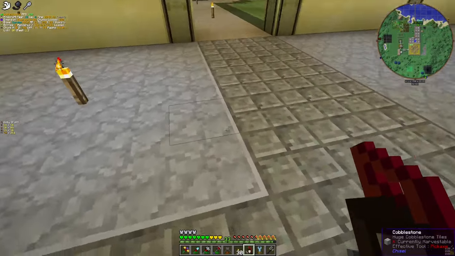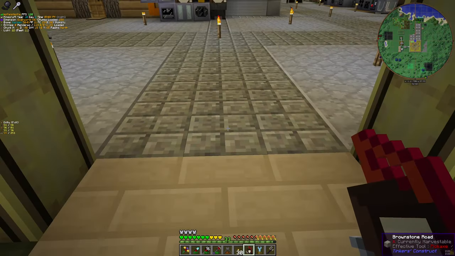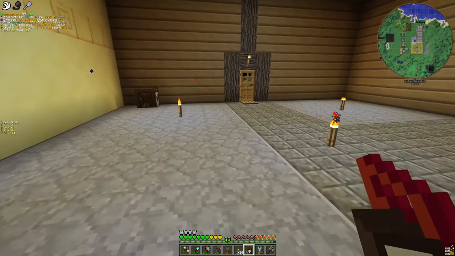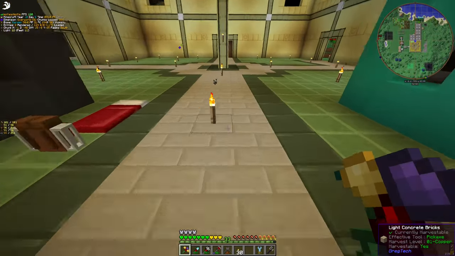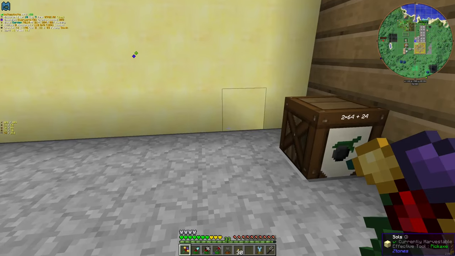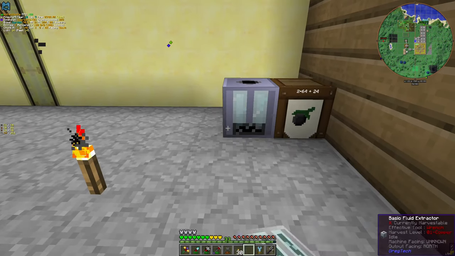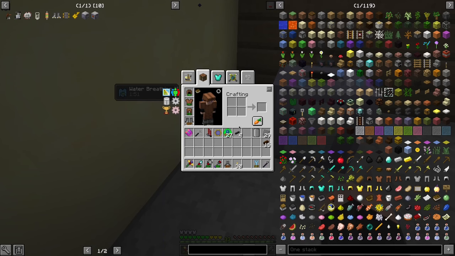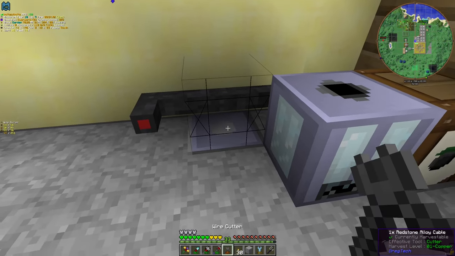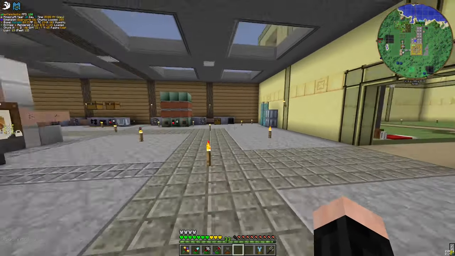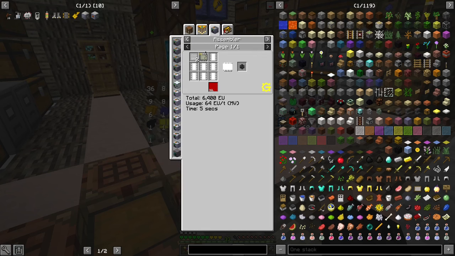By the way, I use brown roadstone here, but I used light concrete here. I think brown roadstone is a bit faster, it feels that way, but this looks nicer. And for our first machine, we're gonna use a fluid extractor. And for power, now this also connects. Now, we're gonna need some item transfer. Actually, let's use basic transfer pipe.